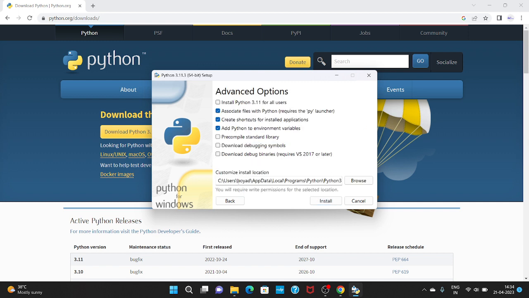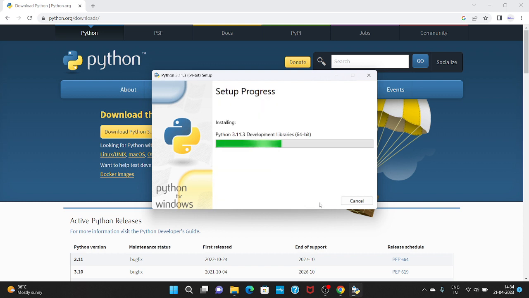So this is the location, the Python installation location. If you want to change it, you can change it by using Browse. Okay, next click on Install. So the Python software is installing.